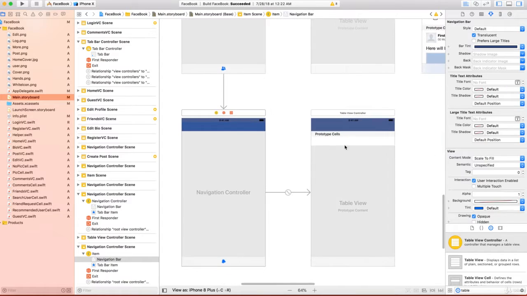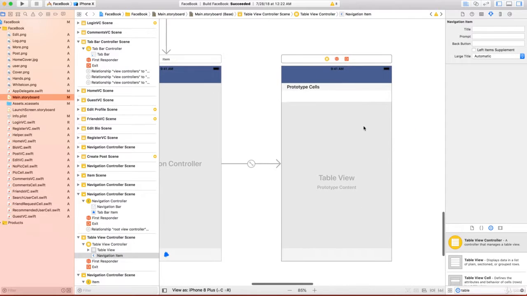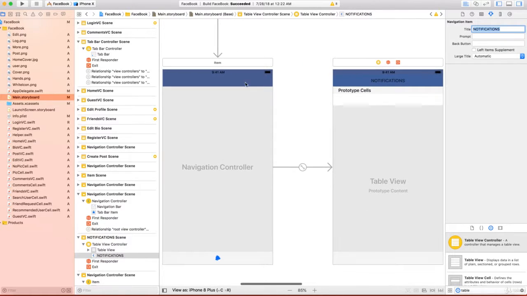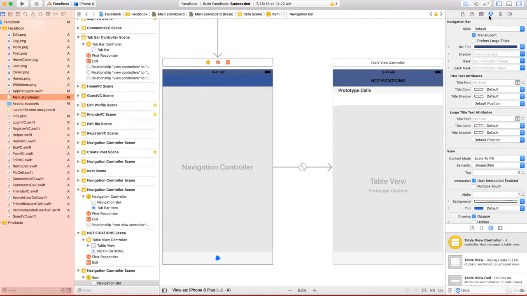And then we need here to write a title. Here, select your table view controller now, not the navigation controller. Select table view controller. Select navigation item here. Go to the attributes inspector and then for the title write notifications. Okay, now we're coming back to our navigation controller. Select tab bar item. Go to the attributes inspector, go to the title color, open it and select white color. Now it will be white.